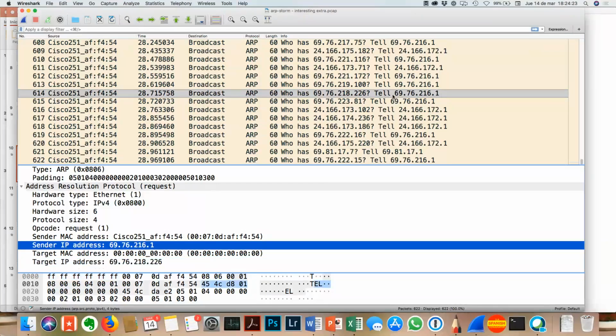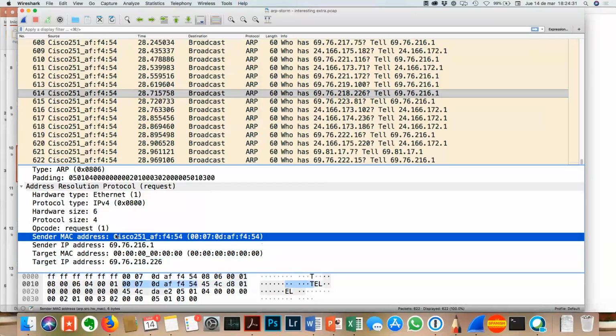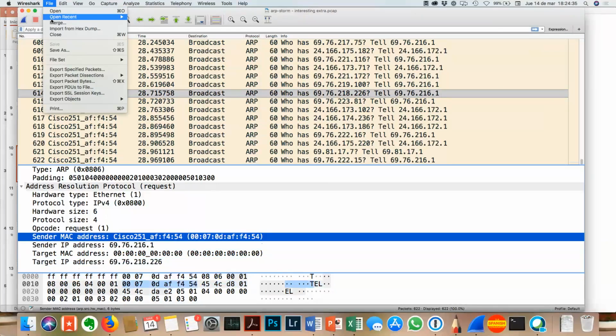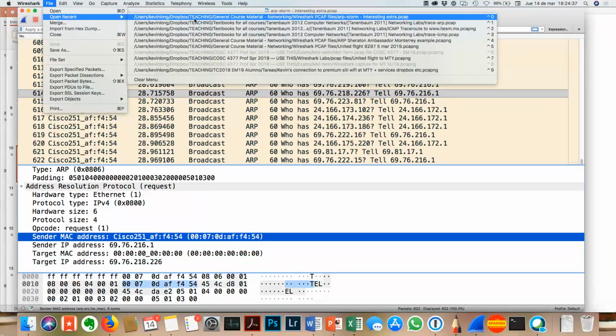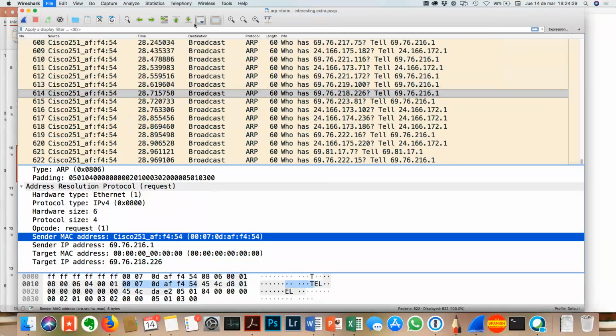So this string doesn't exist in the ARP packet. This is just Wireshark's interpretation of this data to make it easier for us to read. But I like to dig down into it a little bit more. You can also see some other ones in here. Here's an ARP that I traced.